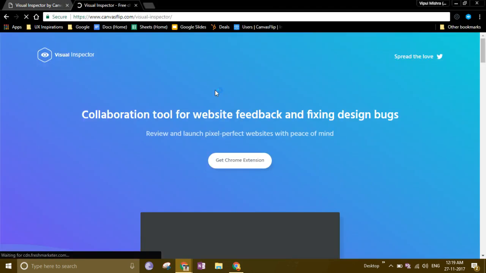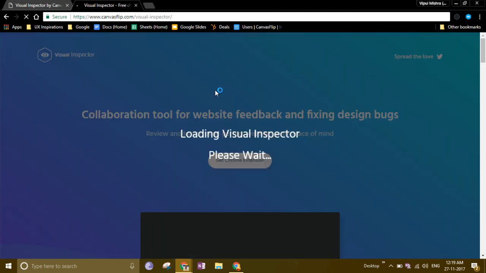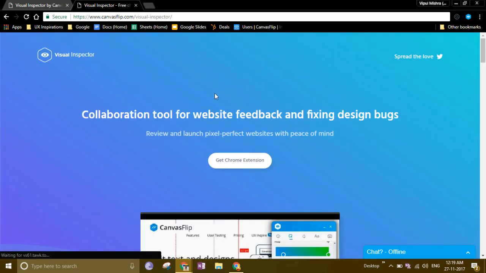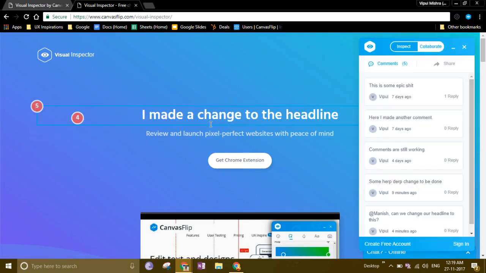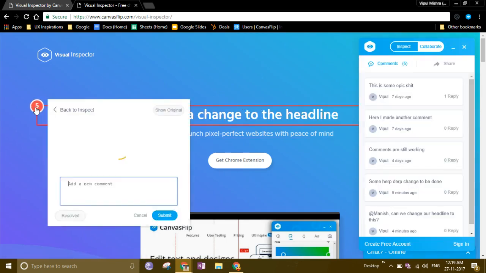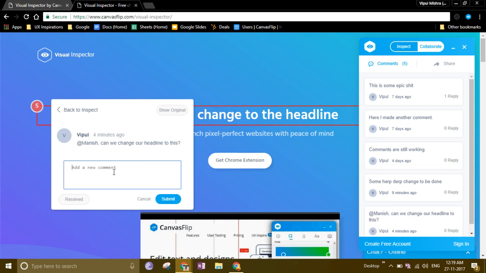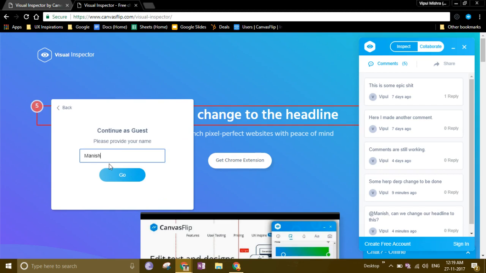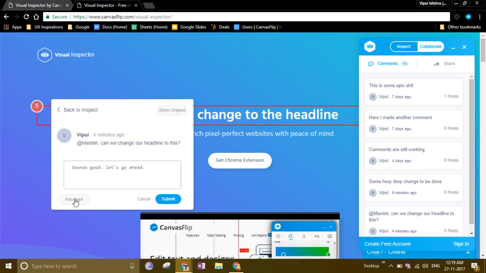Other stakeholders open this link, it actually opens the exact same website and shows all the changes or comments we have done in this page. Stakeholders can see the comments and reply to it. Not just that, they can resolve these issues.